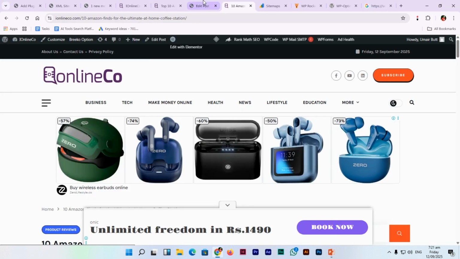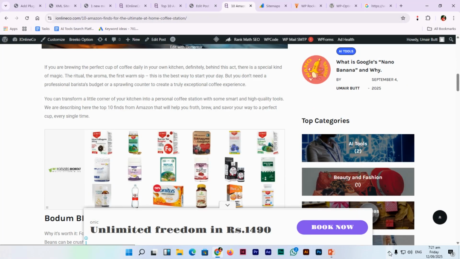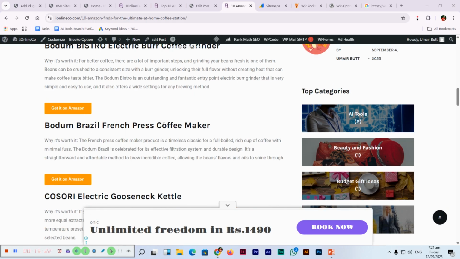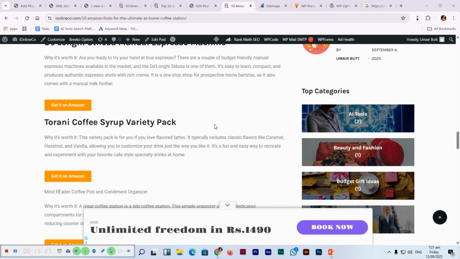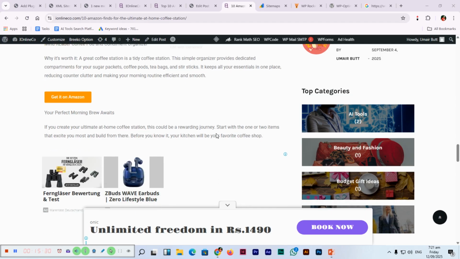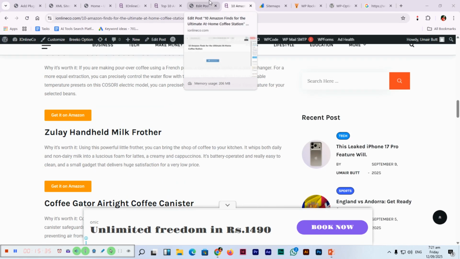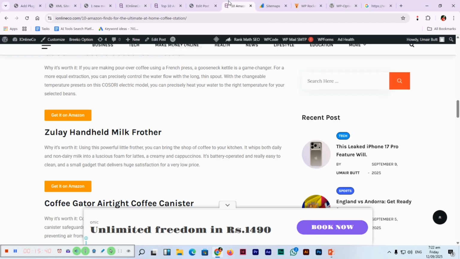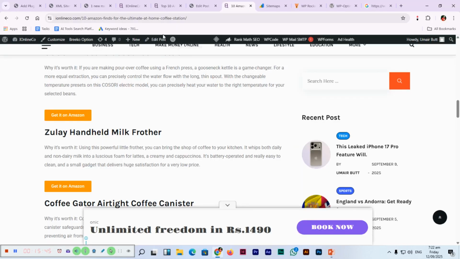Use proper headings. You can see here, like 10 Amazon finds, and here you can see I'm using headings with each option, with each paragraph. So you can use the H2 option. It is an incredible option. It will also increase the chances of your visibility in Google search, because this is one of the on-page SEO techniques.